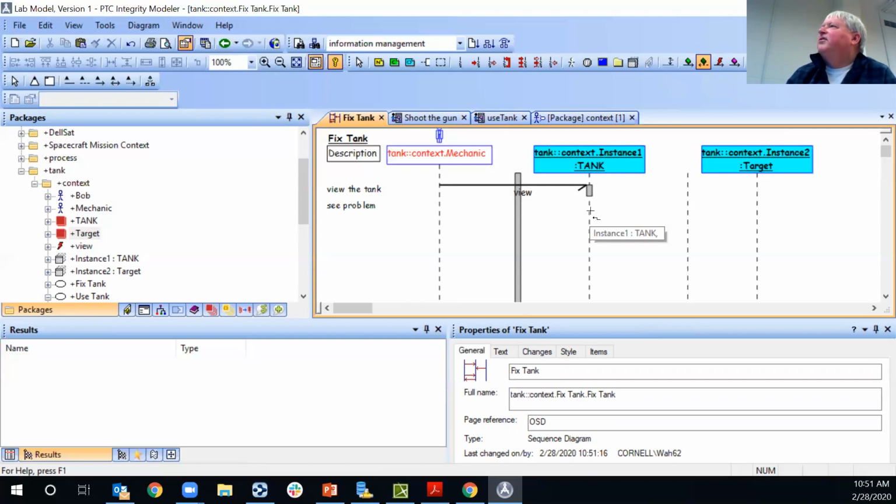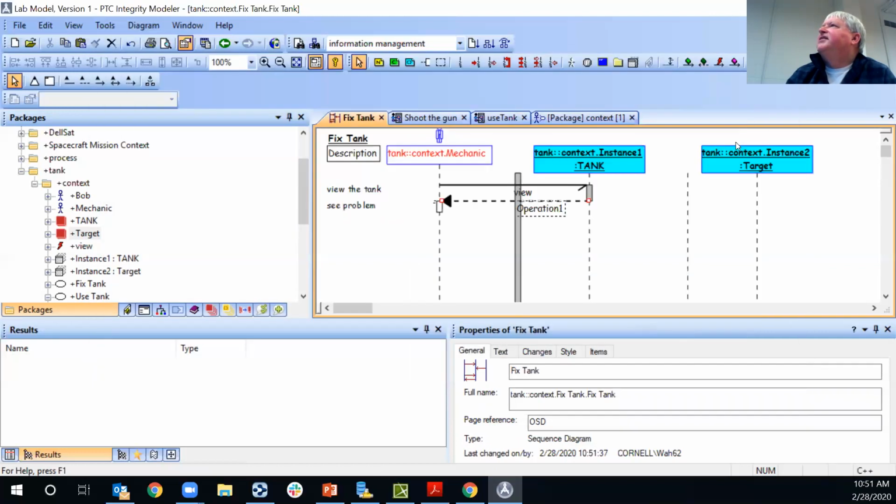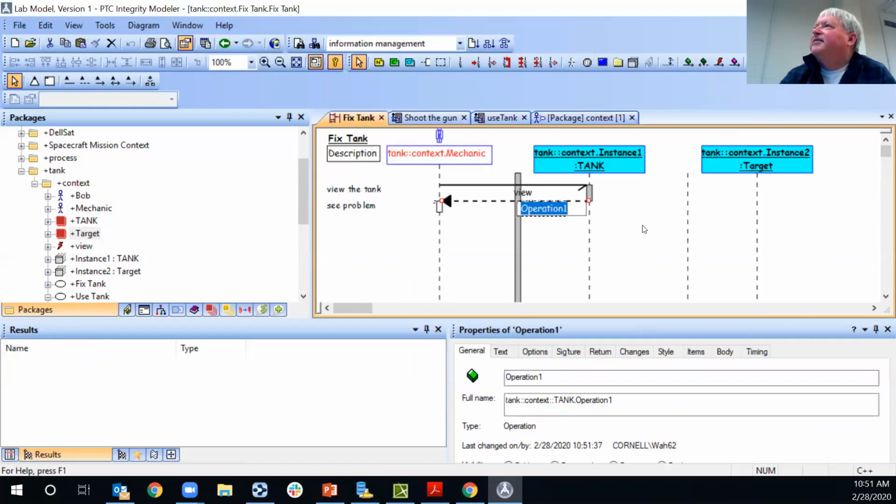You're looking for the cursor to change. I'm going to bring that over here, and I'm going to say new, and I'm just going to say problem. Okay, so I did a reply, which implies that this is a synchronous event. You can't go further with this until you see the problem. So you're going to keep doing this.